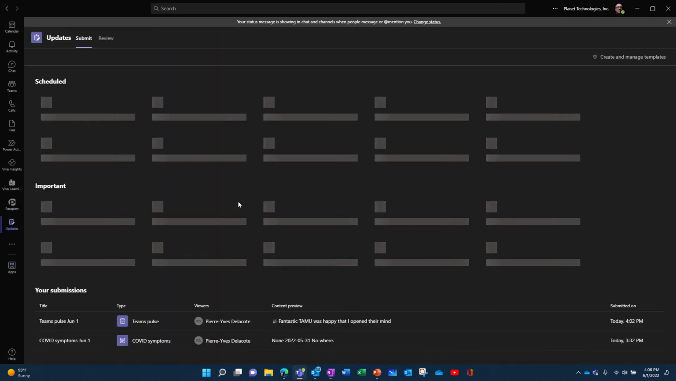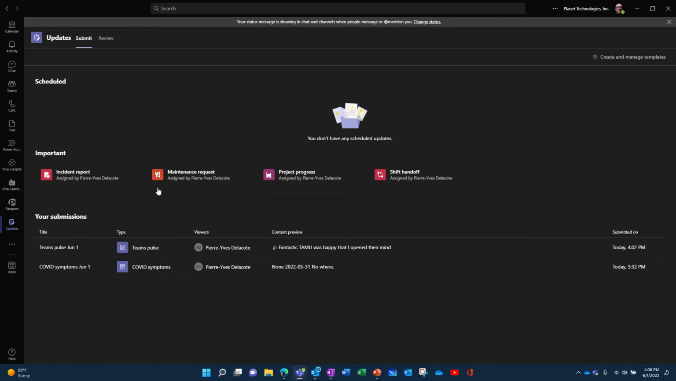This app allows you to create some sort of forms that you want to submit on a regular basis or just one time, and you can design your own tab. So you can really create your own updates, or you can create them from existing templates. Here are the templates that you could use.